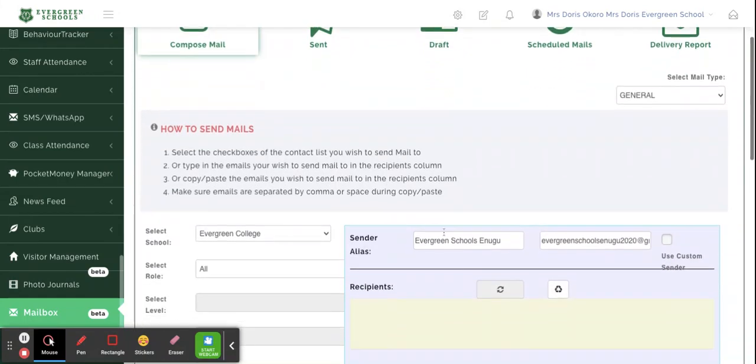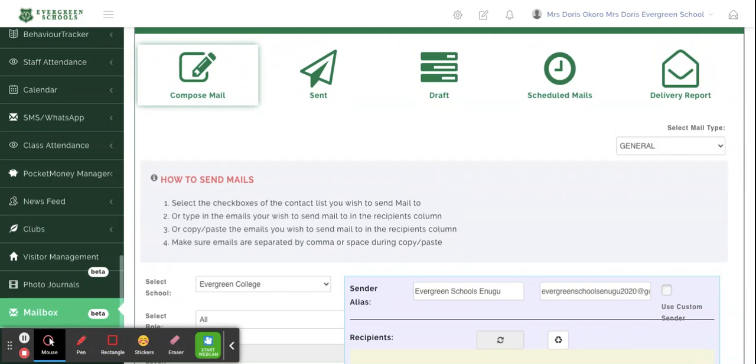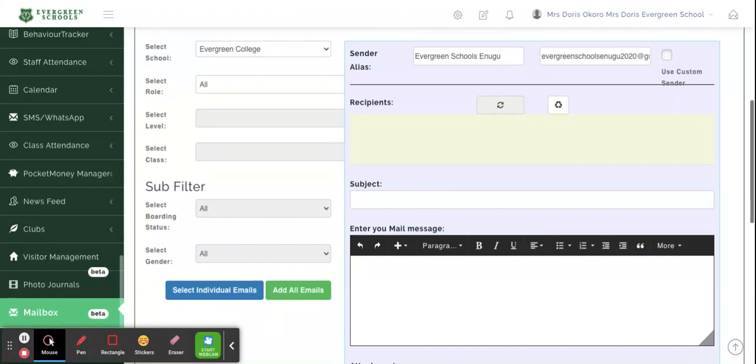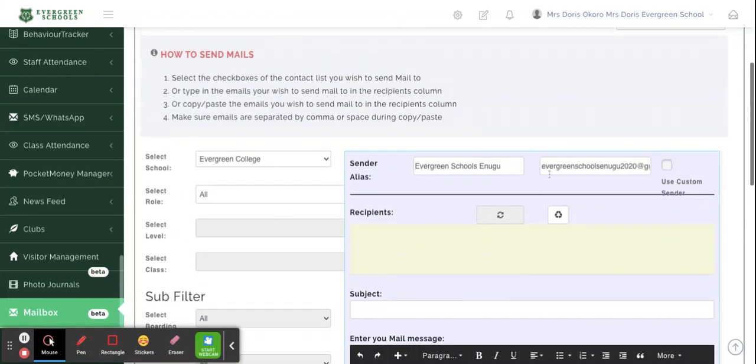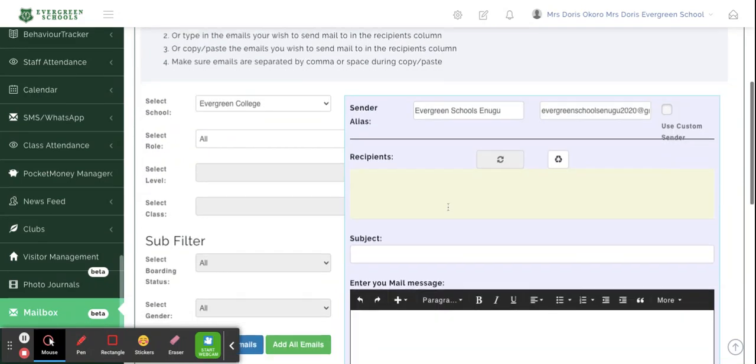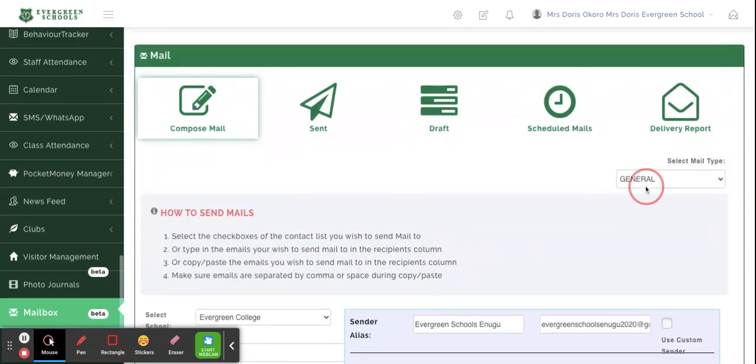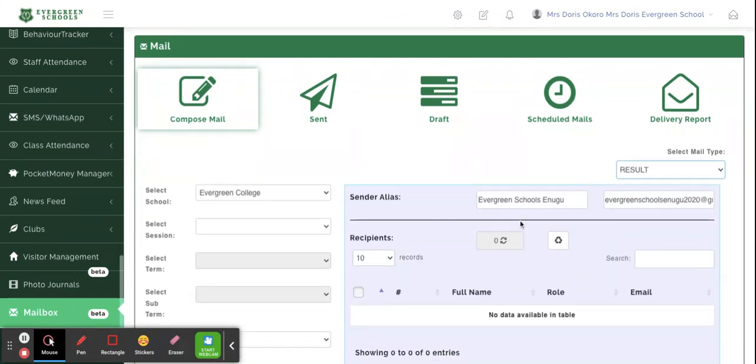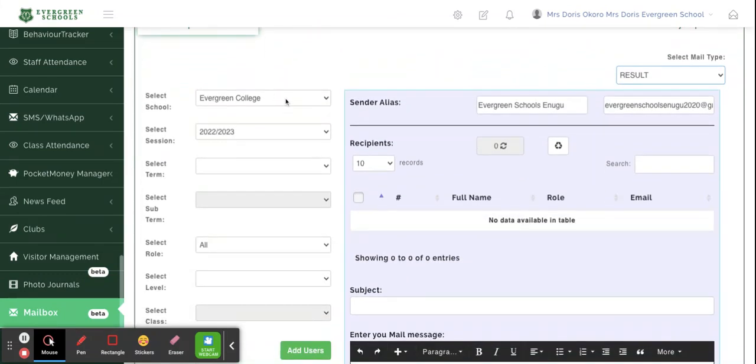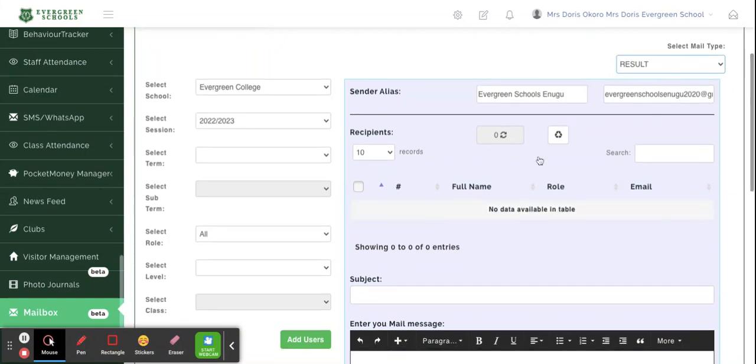So if you look at this, watch this very carefully. We have three different main types of emails. We have the general emails, where you can see the sender, put the custom sender and custom name you wish, compose, and then send emails. Then we have the result, which is strictly for results. You can pick the results and then send. And then I will show you the custom one.